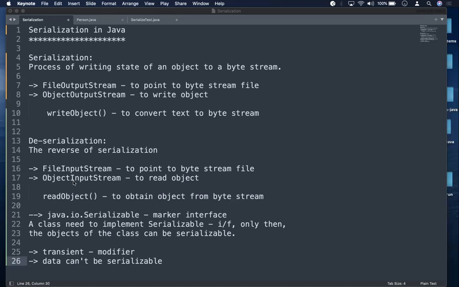So that process is deserialization, the reverse of serialization. And in order to get back the object, what is required is a FileInputStream, because you need to read the object from that particular byte stream file. And in order to read, you require the readObject method, and this readObject method is available in the ObjectInputStream class. Okay, so these are the classes and methods which are required.